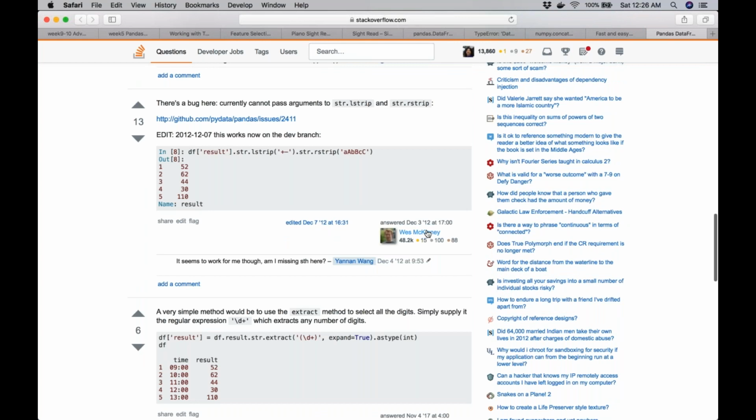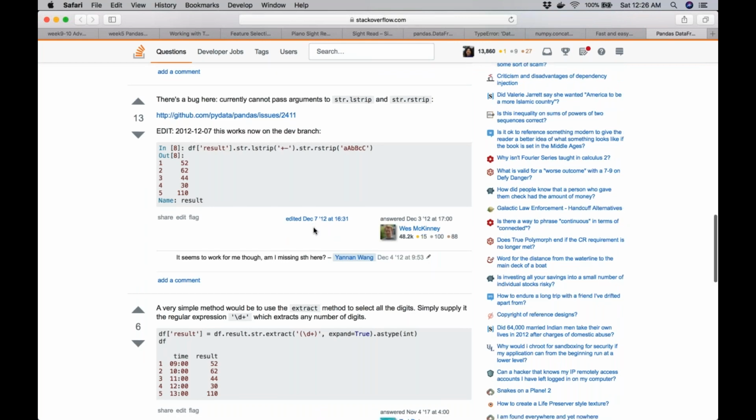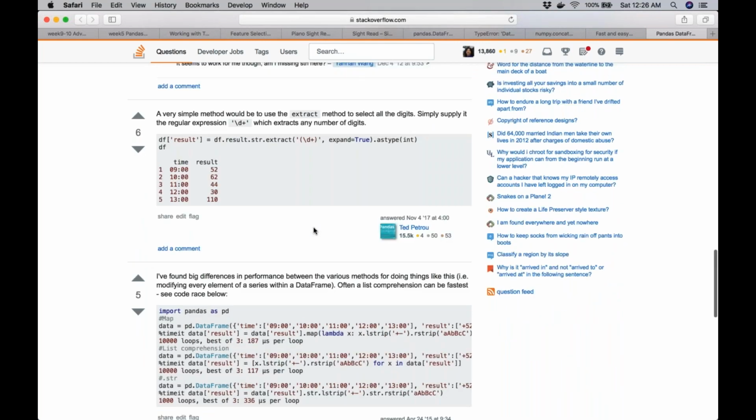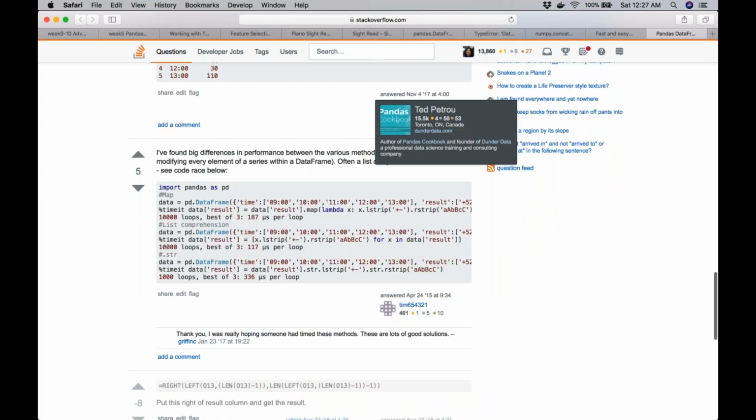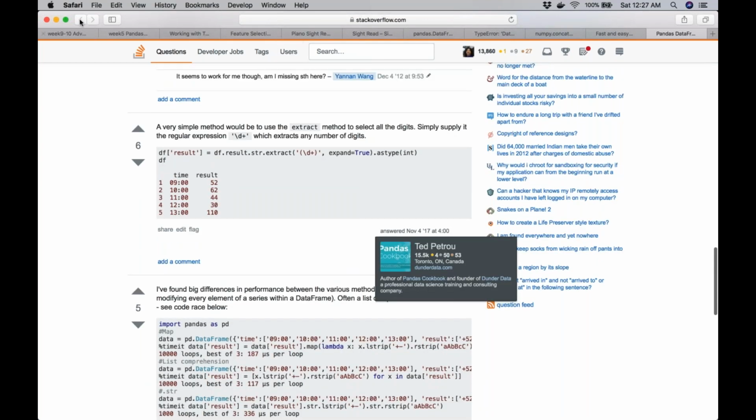This is the answer written by Wes McKinney. But as I'm saying, this is an old one. Okay, this is a new answer. So you can see str.extract backslash d plus. So you're simply extracting the number. So this is how you would go about it. And there are many such examples.